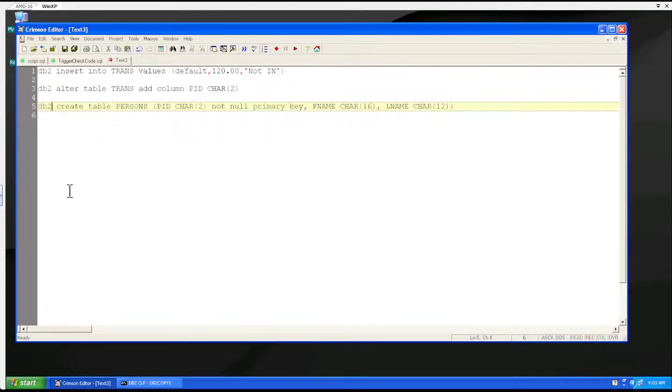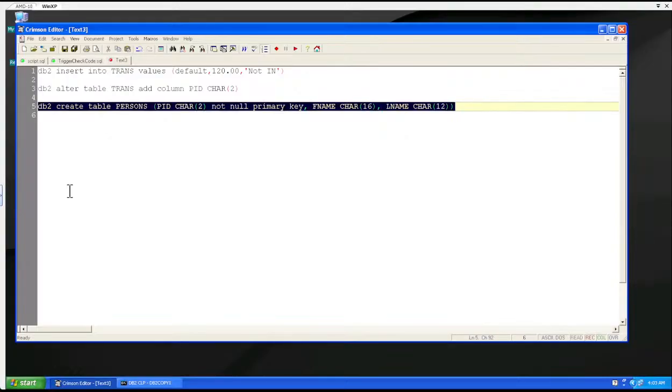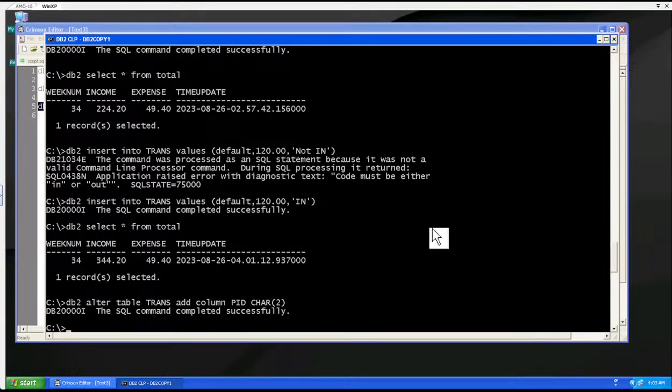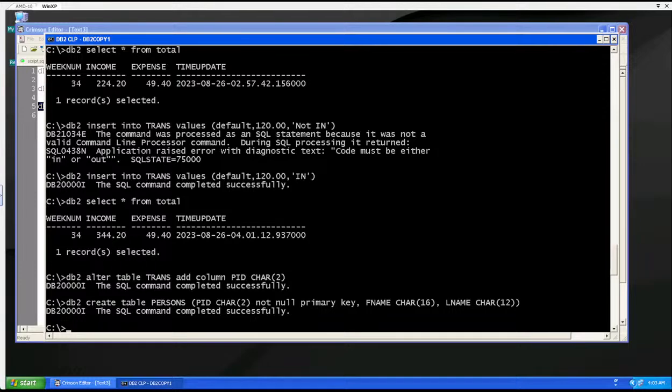DB2 create table persons, PID character not null primary key. Now this time, because before when we were creating a table, we were creating the primary key separately in a second statement, but we are doing it inline, right? Inline primary key. So let us try this one. Paste, and it should work fine. Yeah, it worked fine.